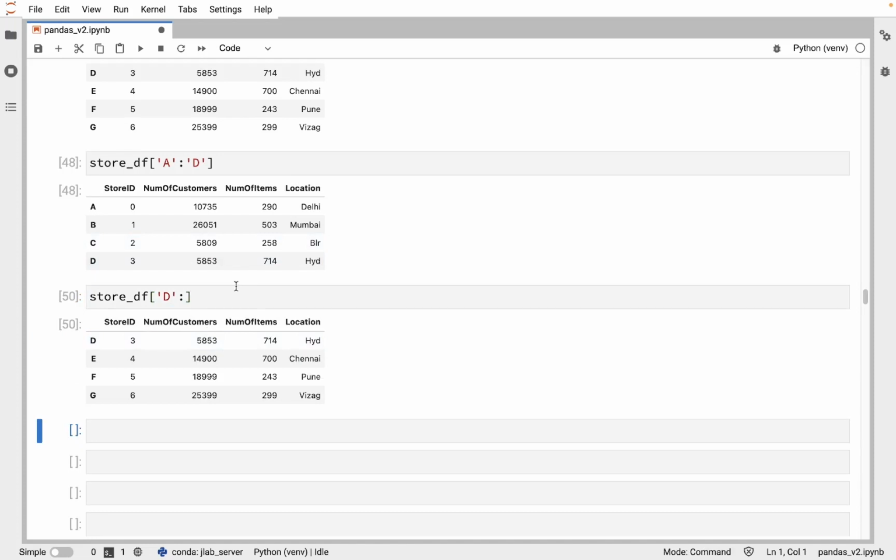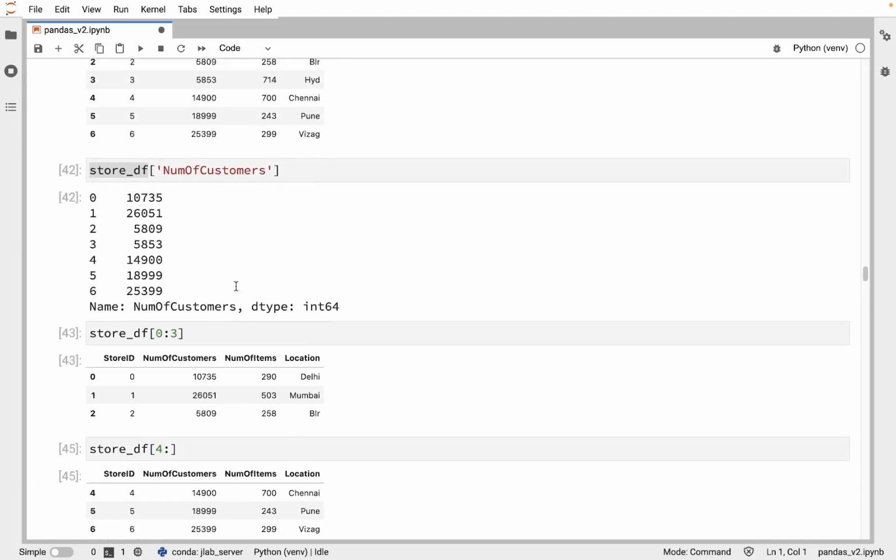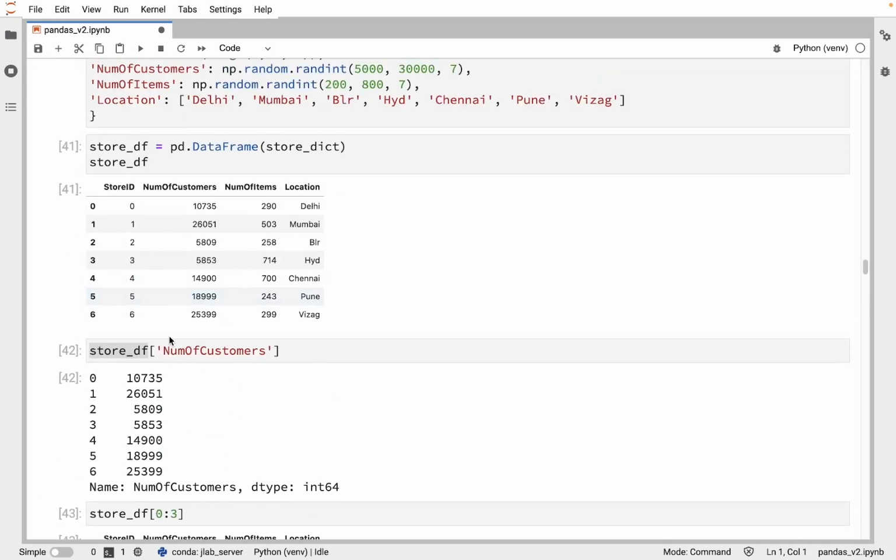Even for series objects, this is how we have worked on indexing operations. We have essentially looked at selecting specific records, or specific rows here. We also have looked at how you extract specific columns here.